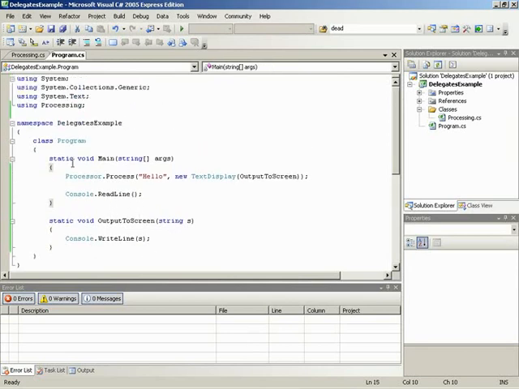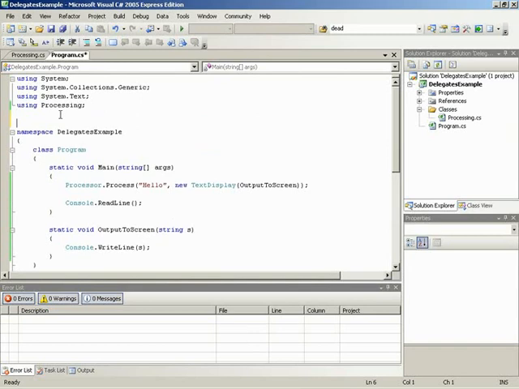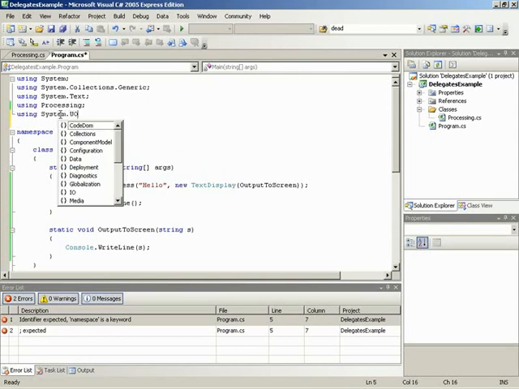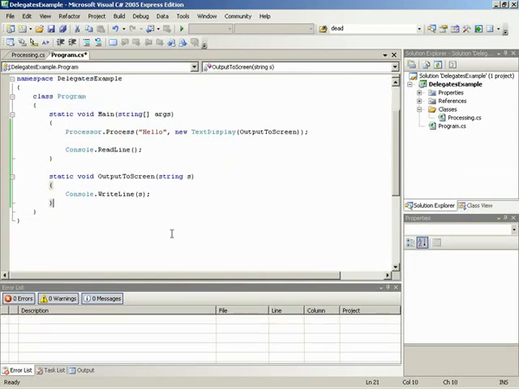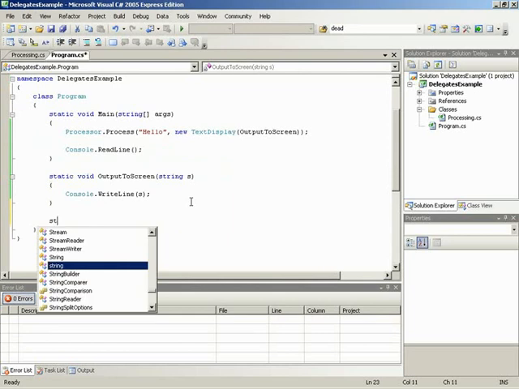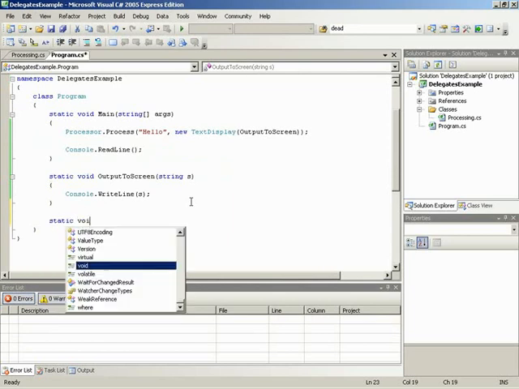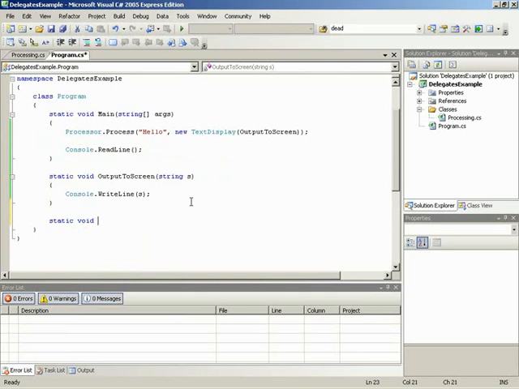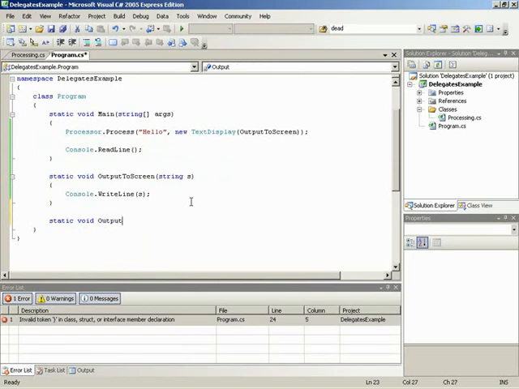Now, in order to write to the file, I'm first going to begin by including the namespace system.io. So we'll say using system.io. And now we can write a method that will write a string to a text file. I'll make another static void method. This time I'll call the method output to file. And output to file is again going to take in a string.